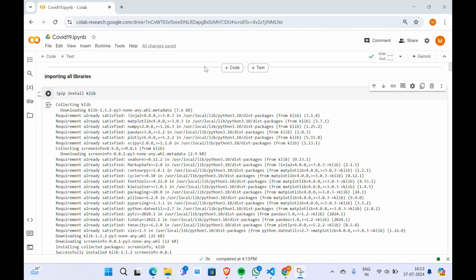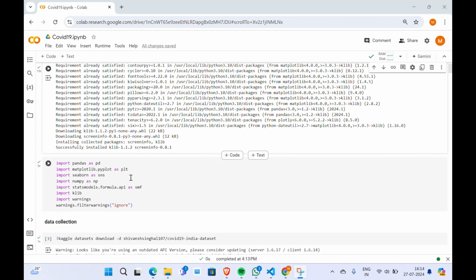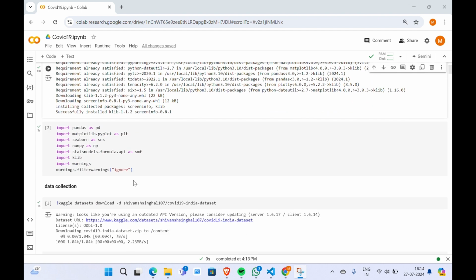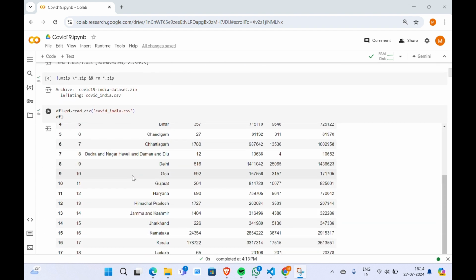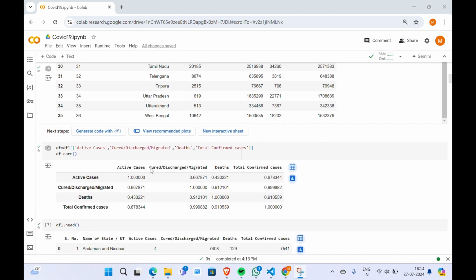The coding part of the project. For the coding part, we have selected Google Colab and VS Code to code our project. First, here we have imported all the important libraries, and later we have imported the dataset. Pandas is very useful to read the CSV file, and we have read the CSV file into a variable and uploaded it here.